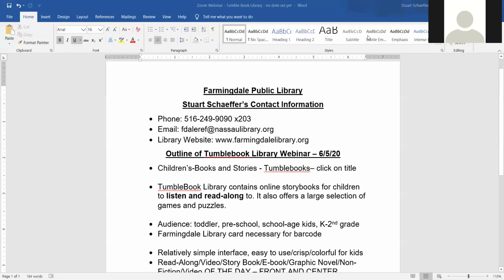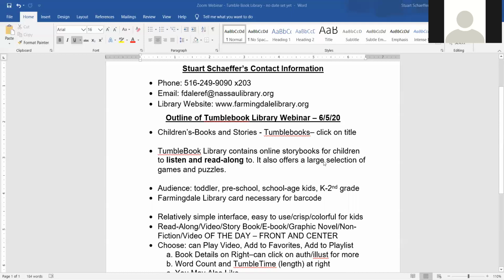And also they can start to learn how to read by themselves. Basically, the audience for Tumble Books is preschool and toddlers, school-age kids up to about kindergarten to second grade. And as you can see on the screen right now, this is my outline that I'm talking about. You're going to need your library card to access the database. We're going to go to farmingdalelibrary.org. I just highlighted that up here, and that's how you'll get to the database.